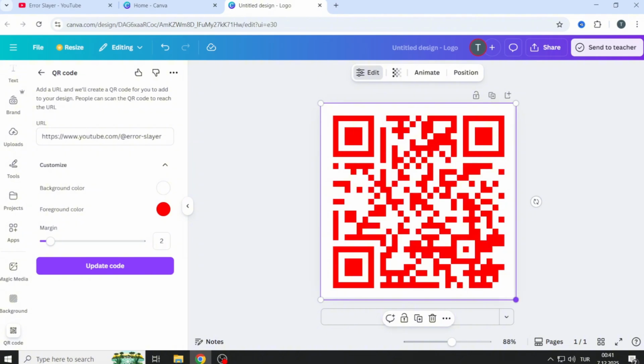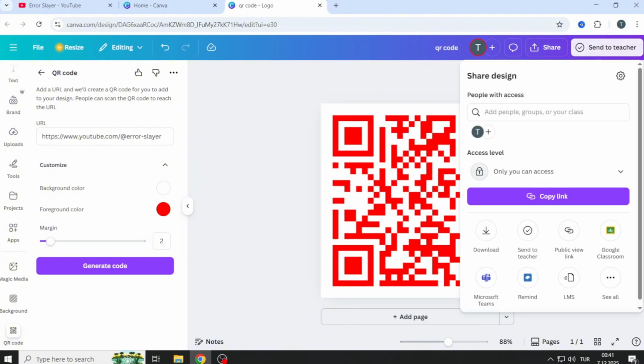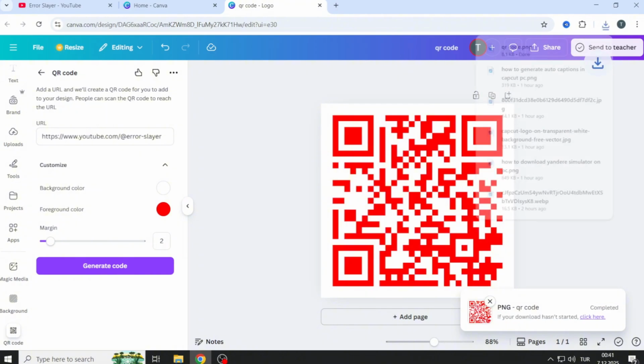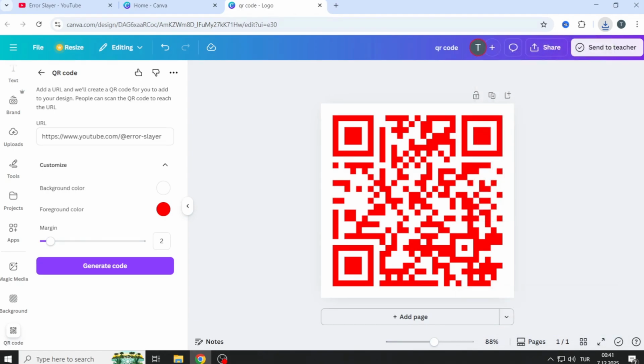To download your QR code, click on Share in the top right. Click Download. Click Download again. Downloaded successfully.